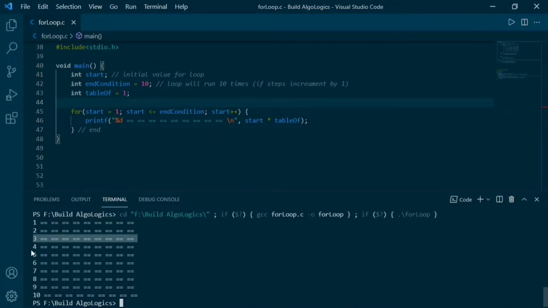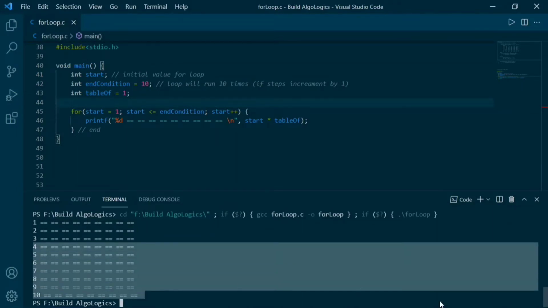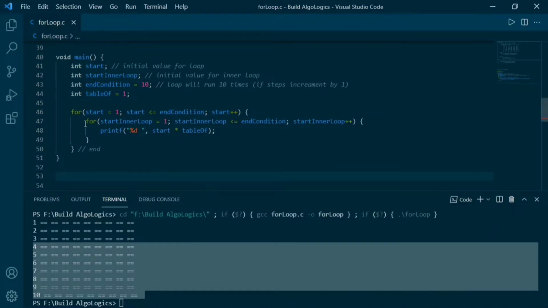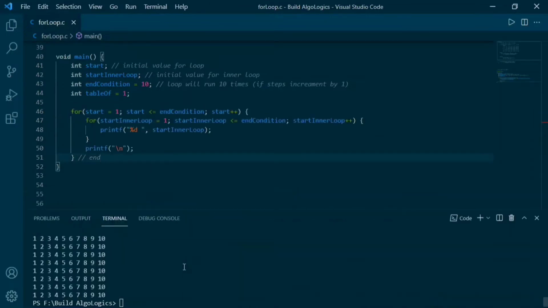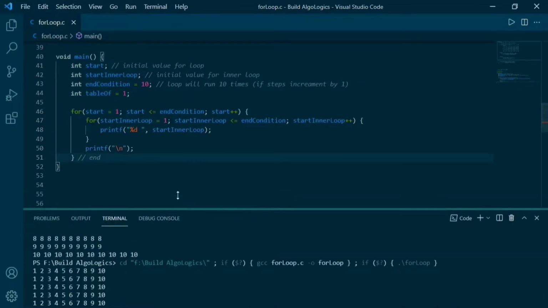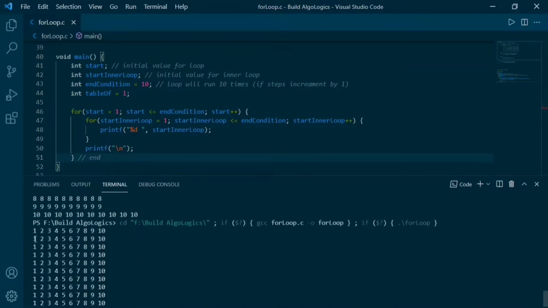This problem we already had solved. What we did there, we had used a for loop and run it 10 times like this. This type of loop, in which one loop is inside another loop, is also known as a nested loop. If you run this code, we get output something like this. Now we are very close to the solution of our second problem.